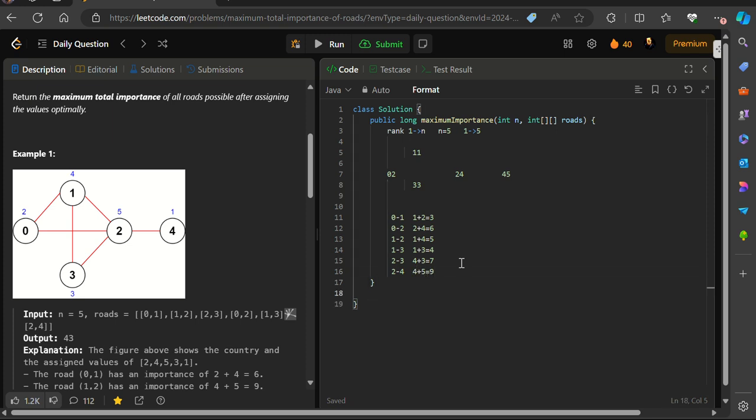So we need to calculate the summation of all the roads. That is 3 plus 6, that is 9, plus 5 is 14, plus 4 is 18, plus 7 is 25, plus 9 that is 34. So this is the cost for this graph.